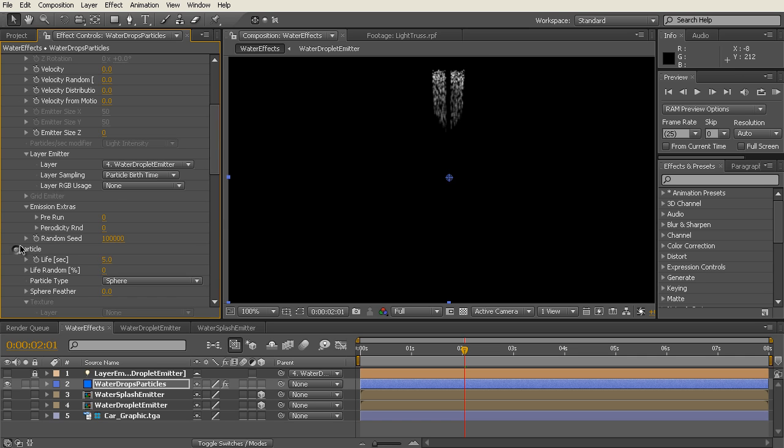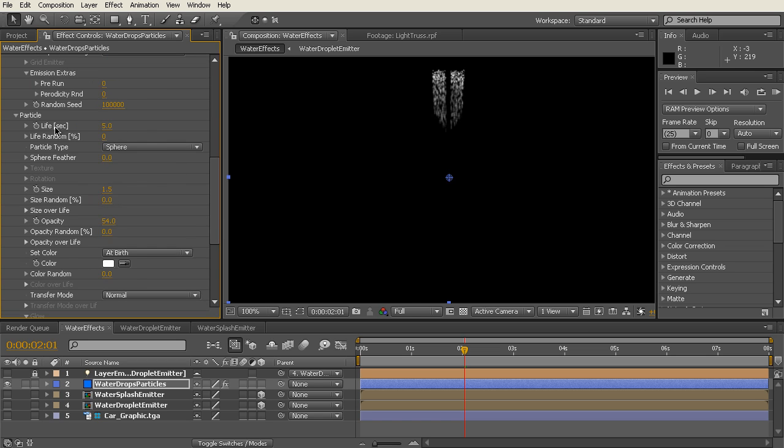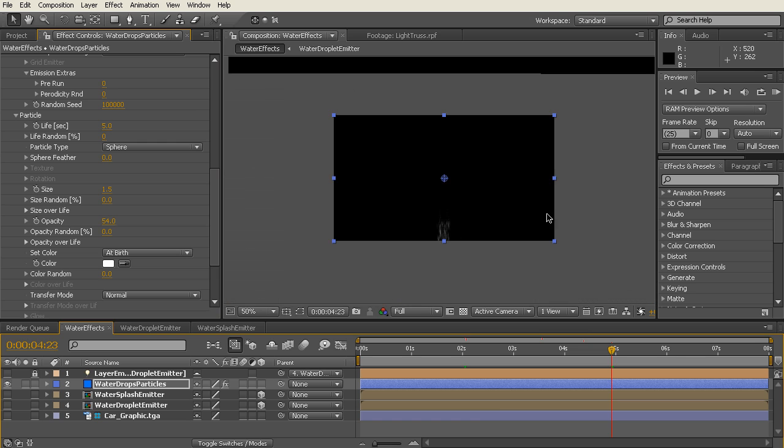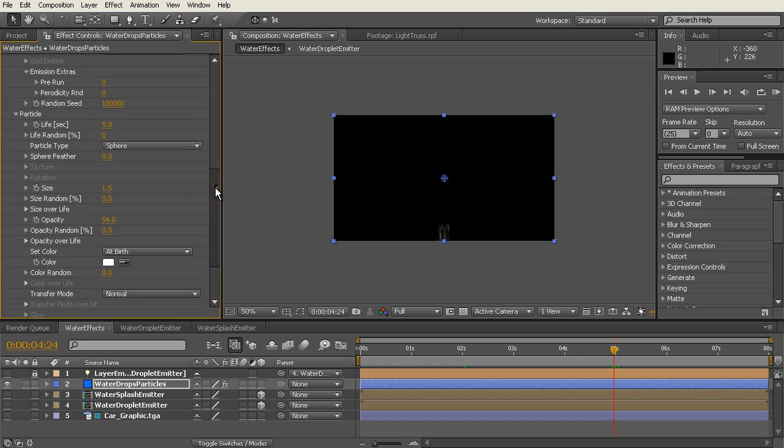We can come now down to particle, and in the particle settings, the life I've got set to 5 seconds because I don't want the particles to disappear before they've gone past the car. So whatever timing you give it, just remember that the life of the particles for the drops really needs to go past the time that it takes to go past the car. I've got no life random. The particle type is sphere, and I've wound the feather down to 0 on the sphere so that we get nice crisp spheres in the particles.